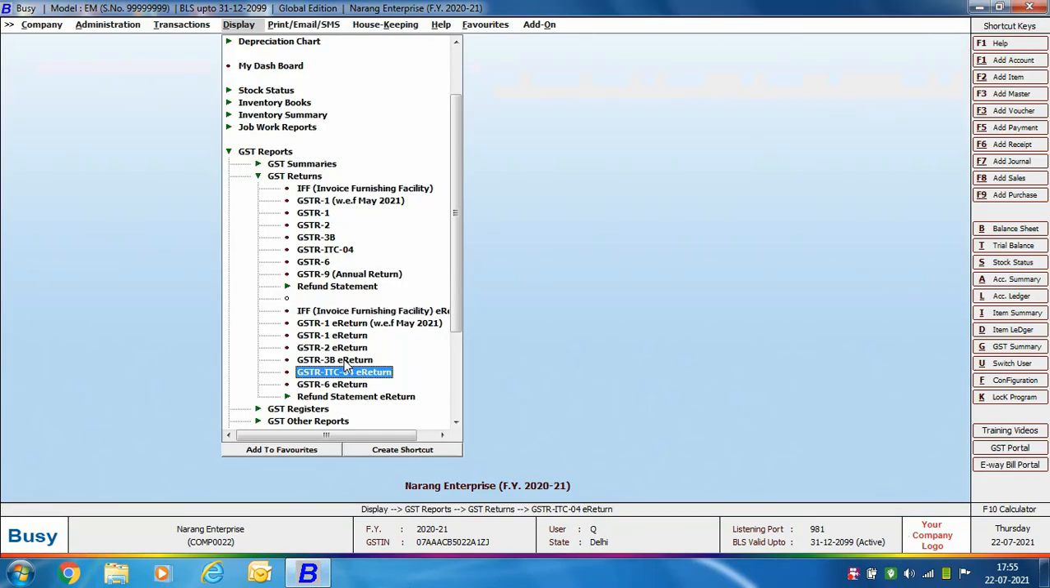Next, we will discuss GSTR-6. GSTR-6 is a monthly return that has to be filed by an input service distributor. This report displays details of ITC received by an ISD, that is input service distributor, and also contains all the documents issued for distribution of ITC.